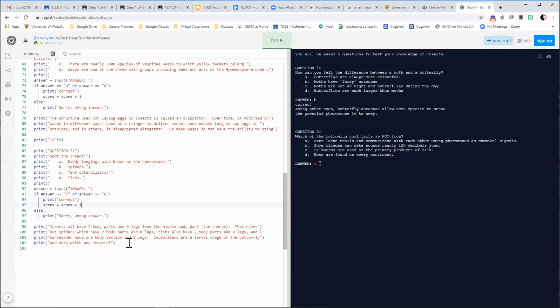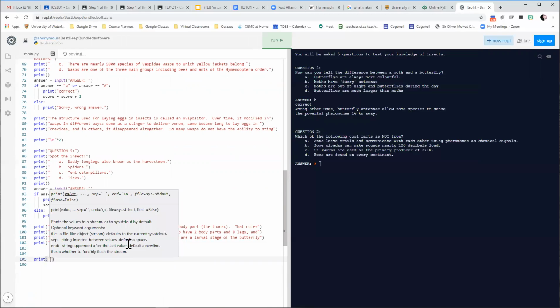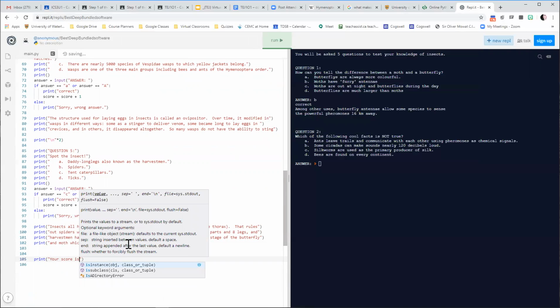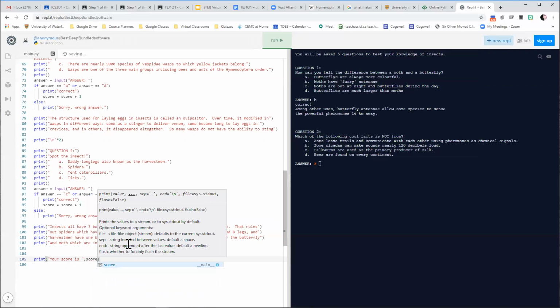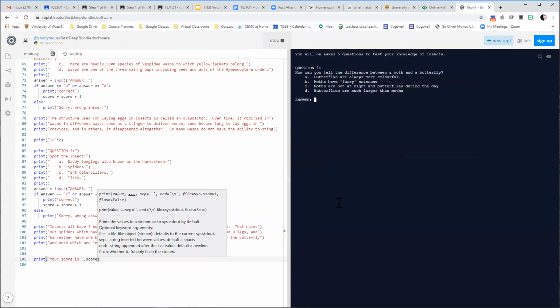But at the very end, when we're all done with the questions, we want to tell them the score. So print, and this is kind of nice. In this environment, it puts my end bracket in for me. I like that. Your score is, comma, score. All right. I'm going to run this. Starts over again. This is all cleared.